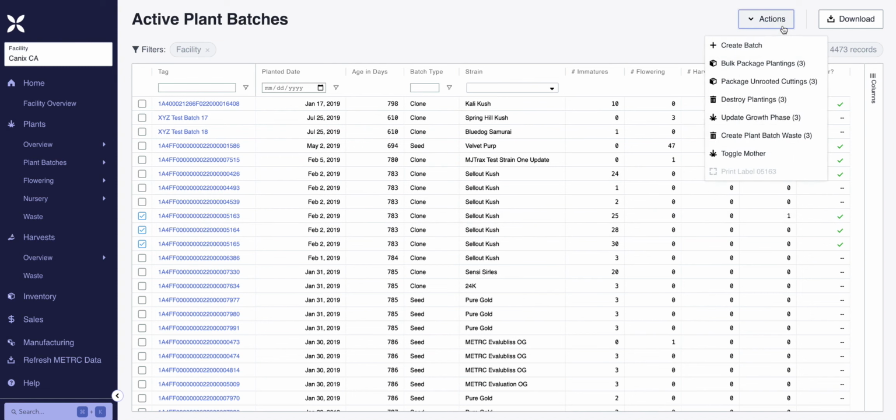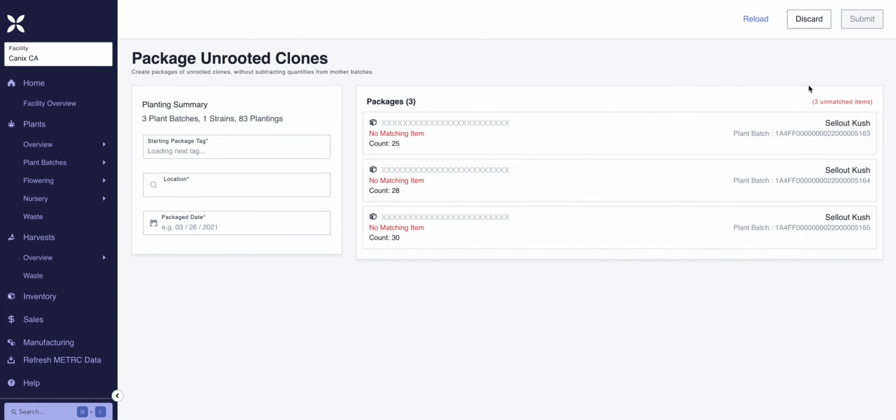When I click on Actions in the top right-hand corner, I'm going to select Package Unrooted Cuttings. Just like from earlier windows, we're going to have to fill out information from rows on the left sidebar. It will automatically populate a starting package tag. But if you want, you can manually edit the tag number, or you could choose the lowest available tag. For now, we'll just leave the tag number as is.